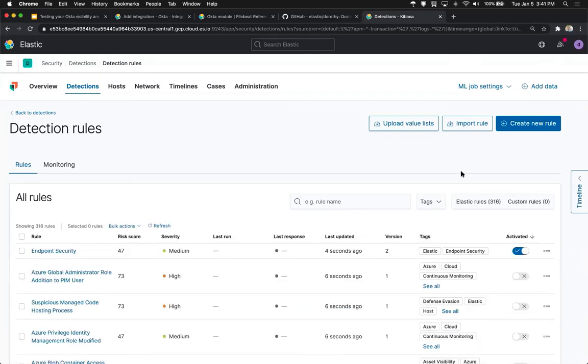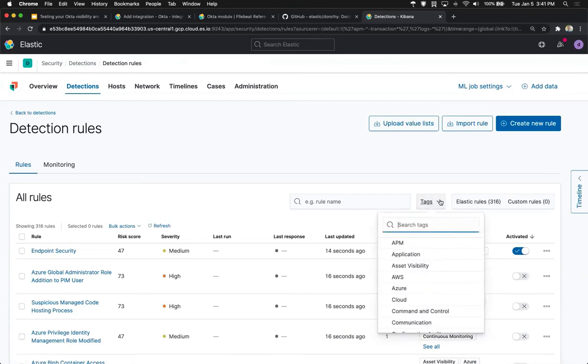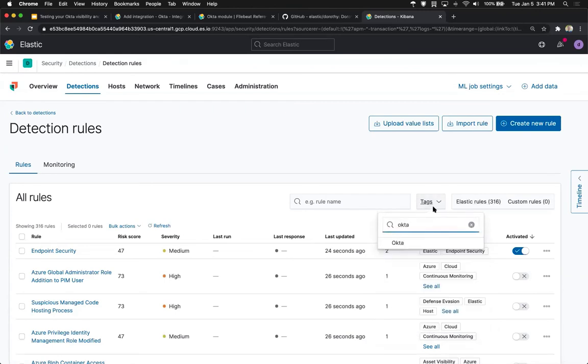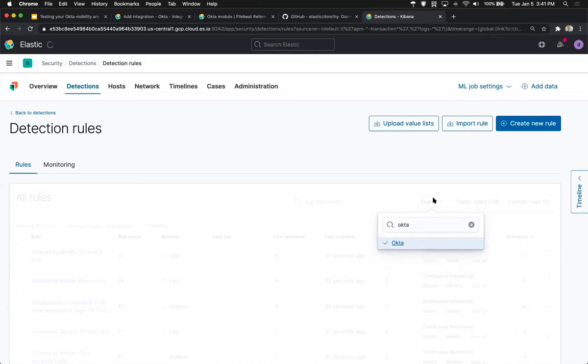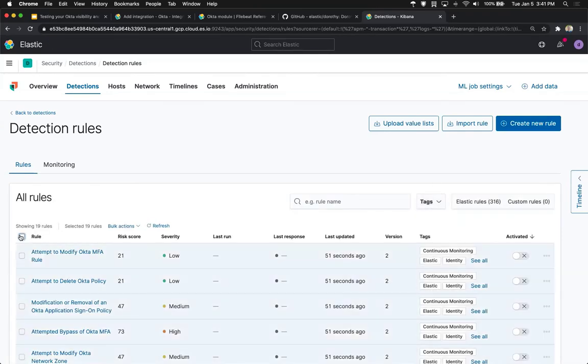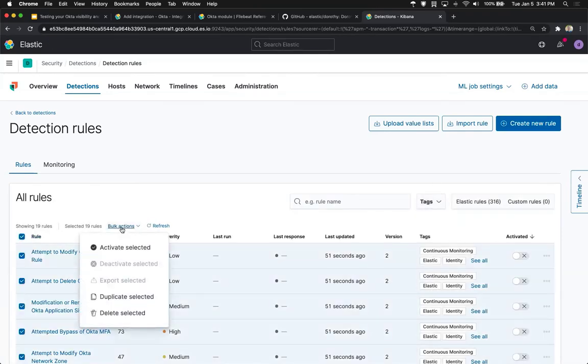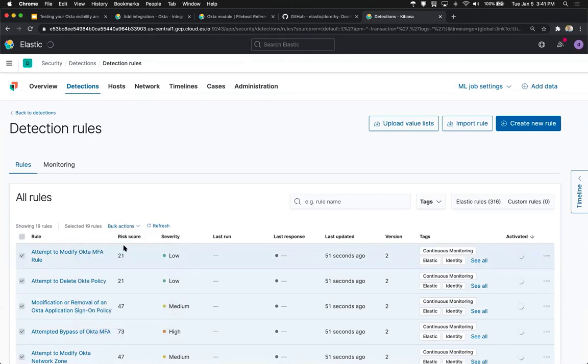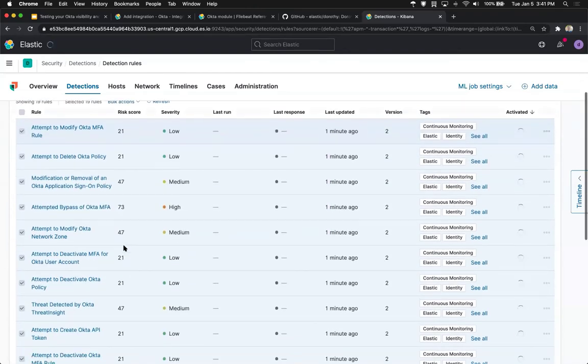We've loaded all of the pre-built rules, and we're going to go to tags, and we're going to filter the rules by Okta. Click on Okta, and we're going to select all of these rules, and under bulk actions, we're going to click on activate selected. And this is going to activate all of the Okta rules in this Elastic security environment.